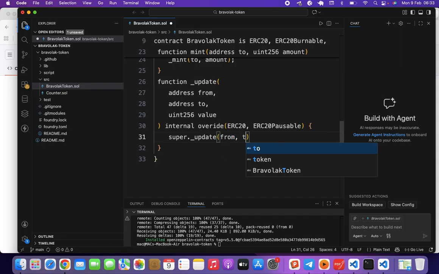Then we are updating from the address from where the token is coming to where the token is going, and the value that will be the new value that will be passed to the present state. So we're now through with our ERC20 token, Bravolac token. So Command S, you can save this. The next thing now for us is to go and write our test case.